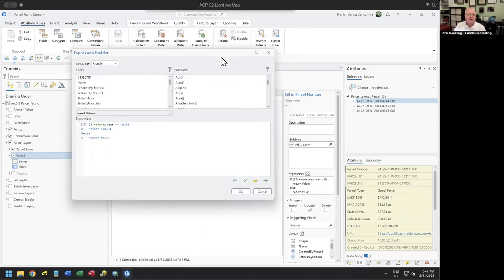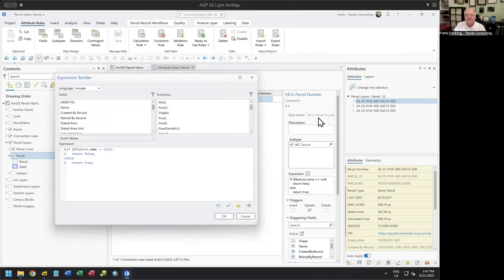I have where this rule says you have to fill in the parcel number field. You have to fill something in there. And if you don't, it throws an error. So in this case, this is Arcade scripting. It just says if the name field is equal to null, if it's got nothing in it, then return false, meaning you haven't complied with this rule. Otherwise, if there's something in it, return true, you've complied, you go on.